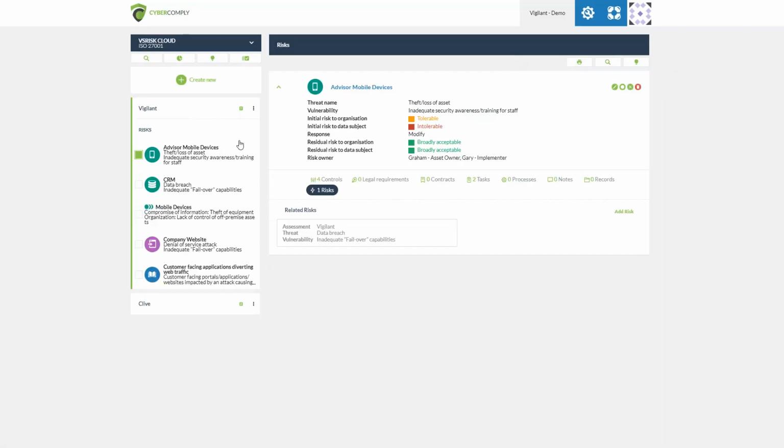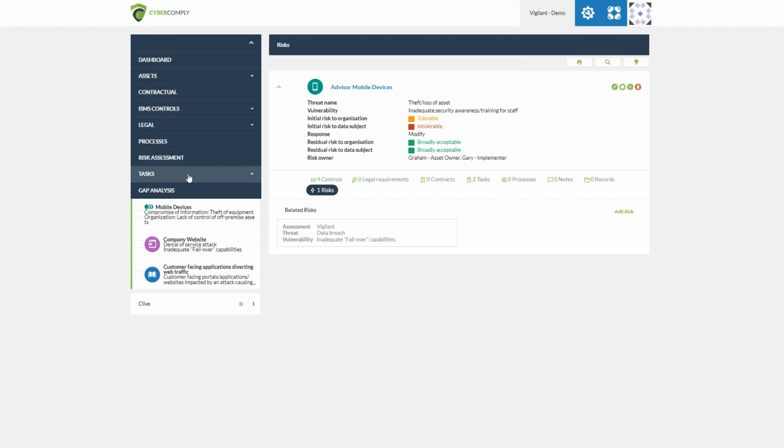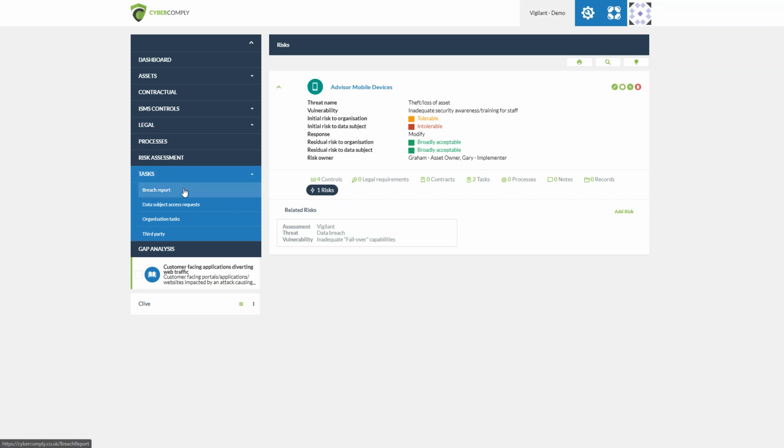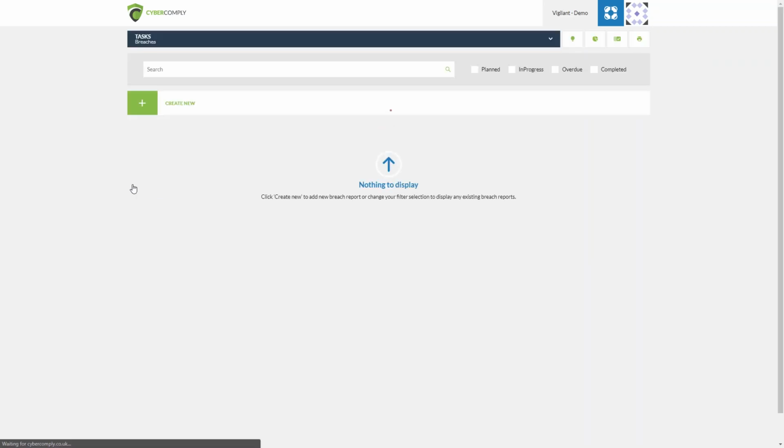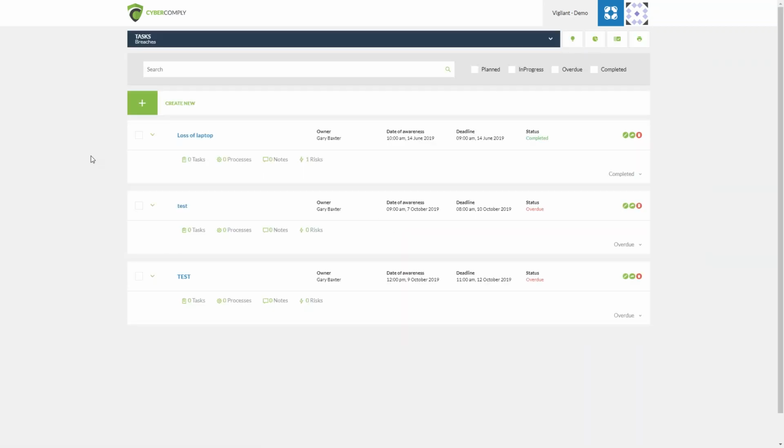So once we've been through risks themselves, what we're going to start looking at now are tasks and any other areas of the business that might need to be looked after, such as breach reporting, data subject access requests, organizational tasks, third party, and then we'll finish up on the gap analysis tool. The first tab on here is going to be breach reports. Now this can be whether you want to keep track of near misses, whether you want to keep track of anything that's definitely been reportable, or just something that you need to keep a note of at any point.